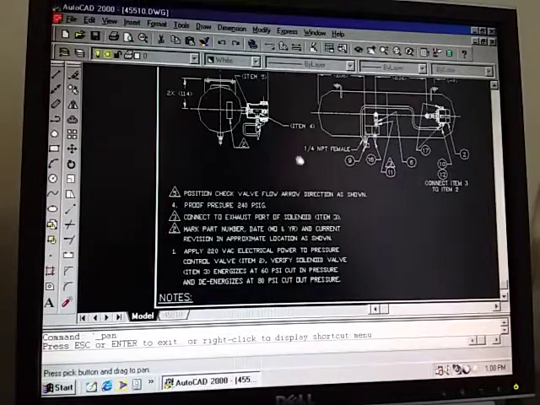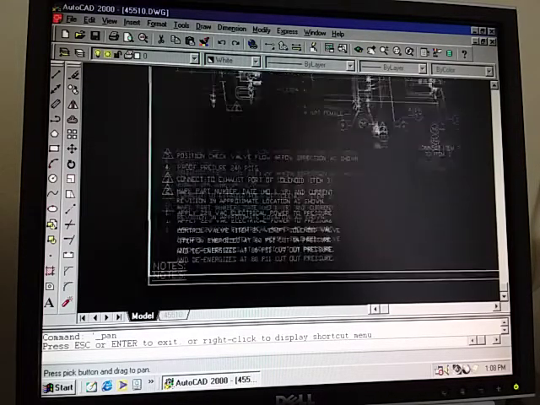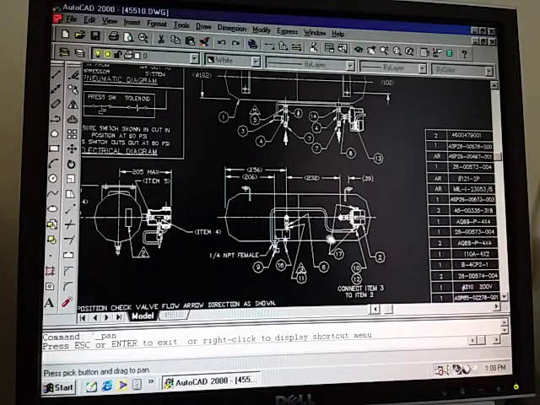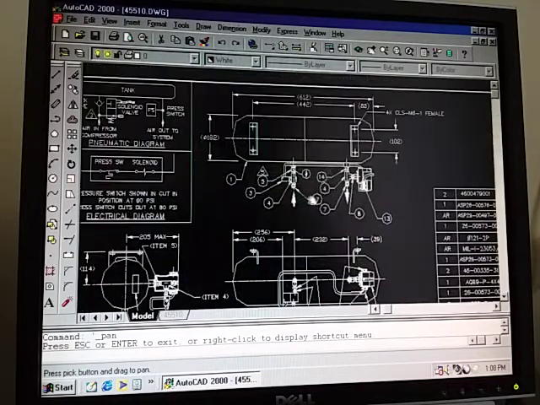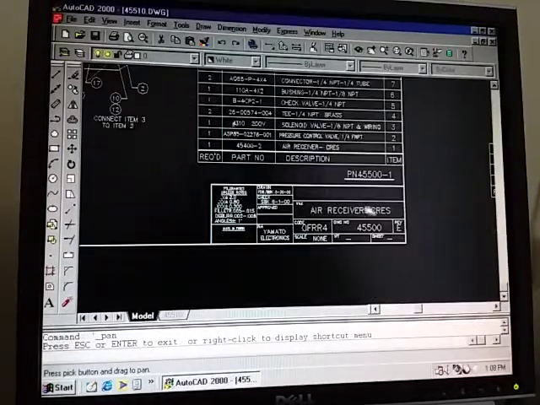And down here, it tells you what to do with it. So these are the notes. Anything in a circle, or in a triangle over there, it tells you what to do with it. So that's just an easy part. Just a cylinder with air in it, an air receiver.